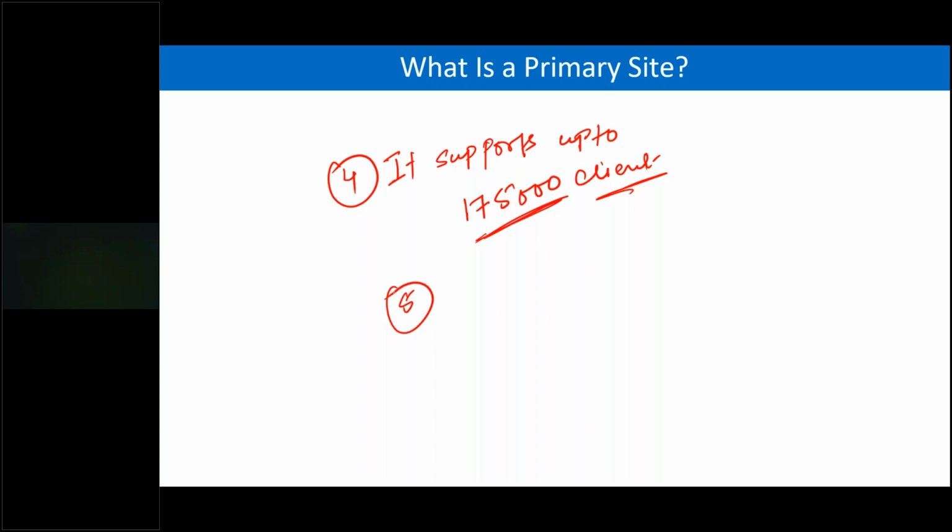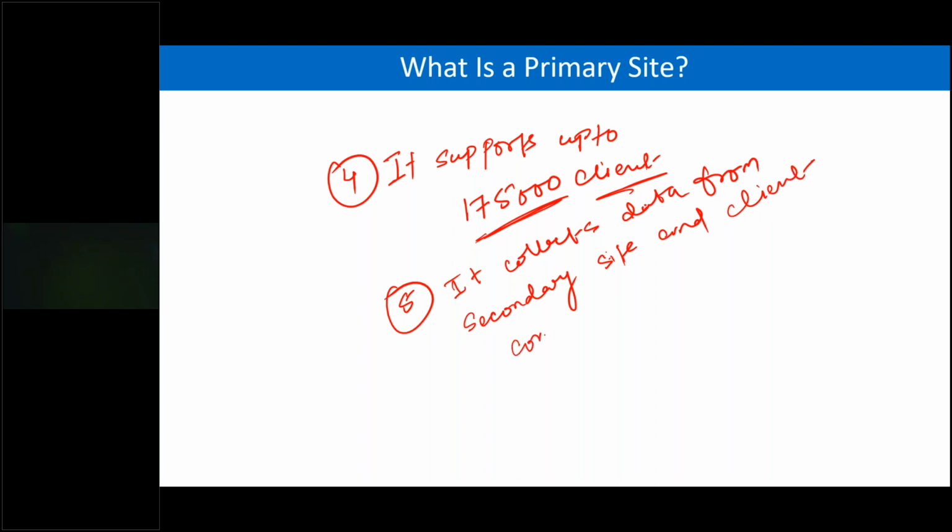Yes. Point number 5 is that it collects data. I have already discussed it: it is going to collect data from secondary sites and client computers. So the primary site is going to collect data from the secondary site and client computers. For example, you have client machines and a secondary site here.